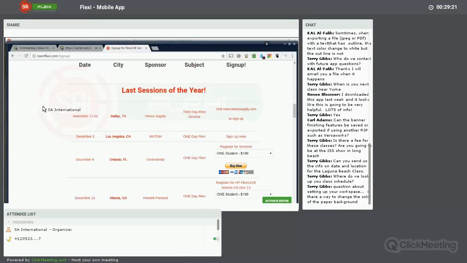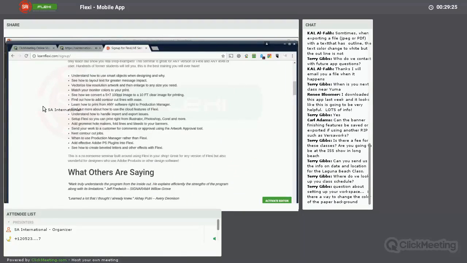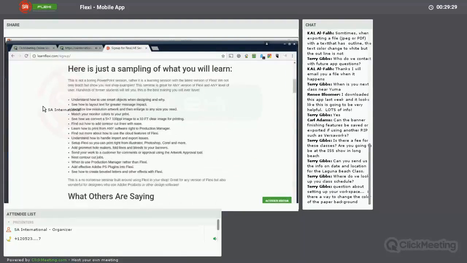So when you get to this particular page, which is just real easy to remember, learnflexi.com, you'll be able to see where all those locations are. In addition, if you go to Think SAi, that's thinksai.com, and click on events, there's actually a list there as well of all the locations.